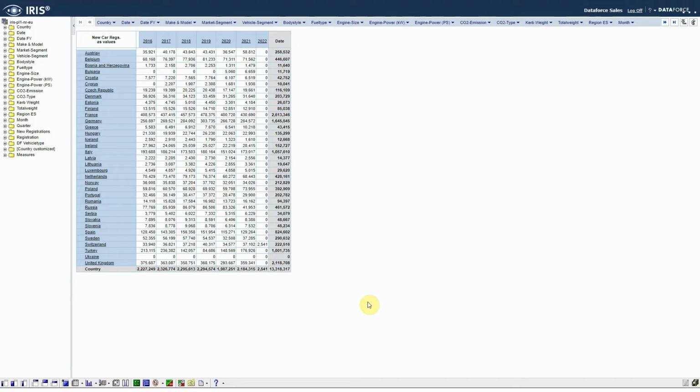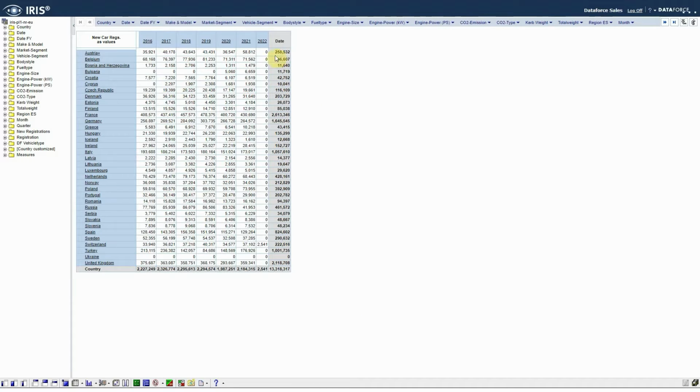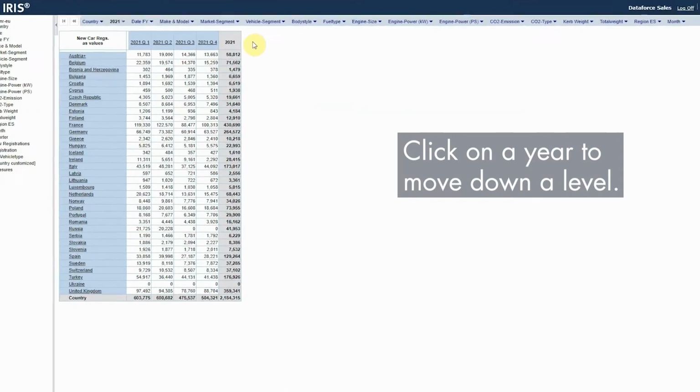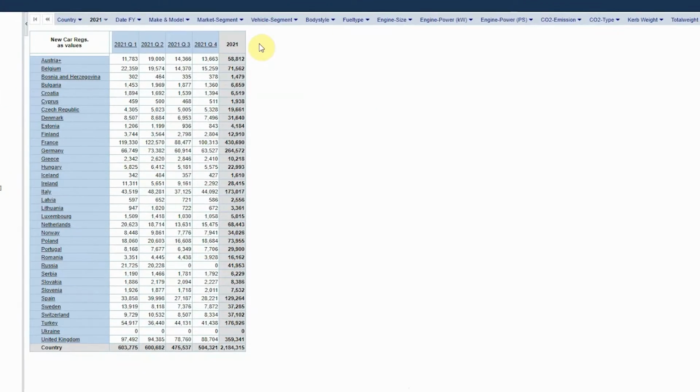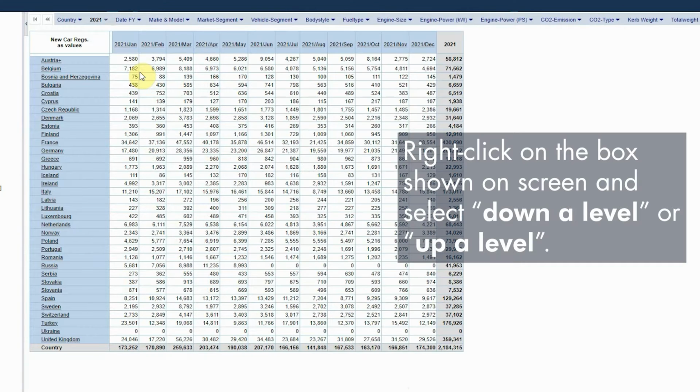There are infinite possibilities of date settings. In this video, we show you the ones used the most. By clicking on a year, the data filters on the specific year and goes down a level. You can go further down by clicking with right in the small box and select down a level, or up again.